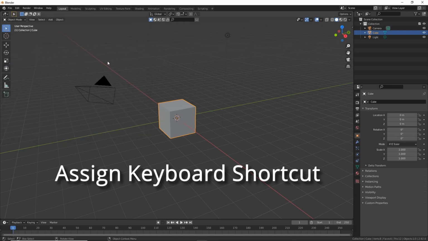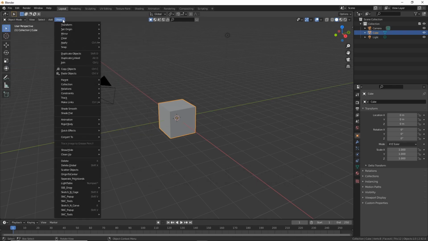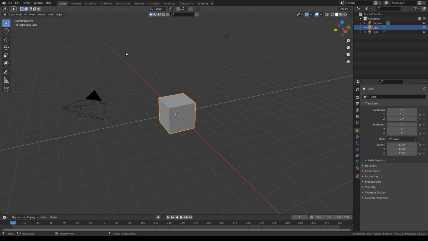And the next thing we need to do before we can use the add-on is to reassign the keyboard shortcuts. You can find the add-on under Object Menu. And you will see that letter K is already assigned for the add-on. But unfortunately, due to conflict with an existing keyboard shortcut, we need to reassign ours.